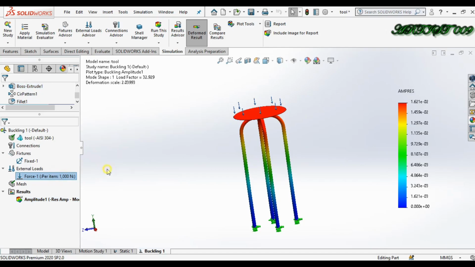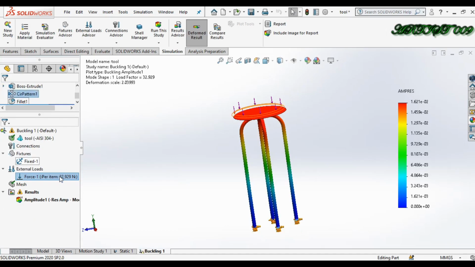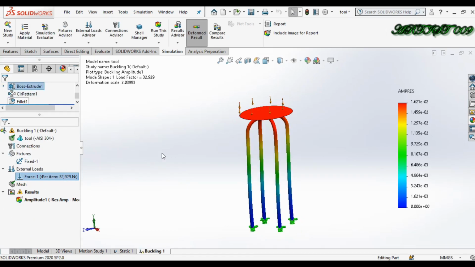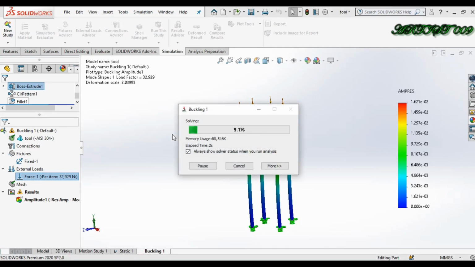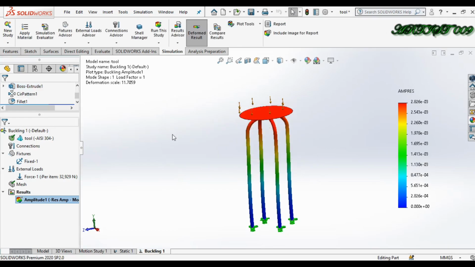By applying this, you can see here I am changing my load to 32929. Okay, just click right here. Here, just simulate again. So right now we are finding the critical buckling. Okay, so we have the result here.